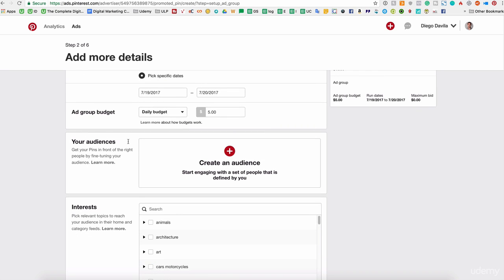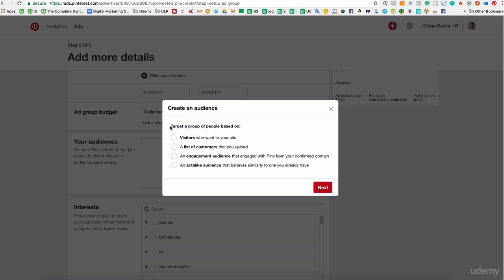The next option is audiences. Let's create a new audience here. We have the options to target a group of people based on visitors that went to your website, a list of customers that you will upload, or an engagement audience that already engaged with pins from your confirmed domain. So basically, in this case, you pin pictures and videos from your website, from your confirmed domain, which is your website in this case, and for the people that engage with these pins, the system will show the ads to these people. Or you can select this one, which is an ad-like audience that behaves similarly to one that you already have.